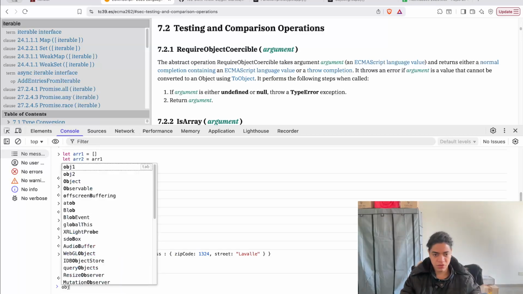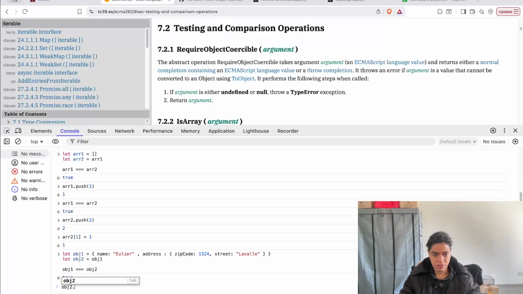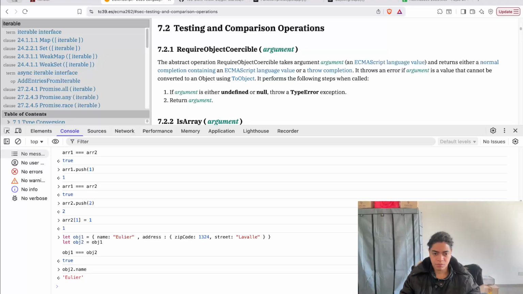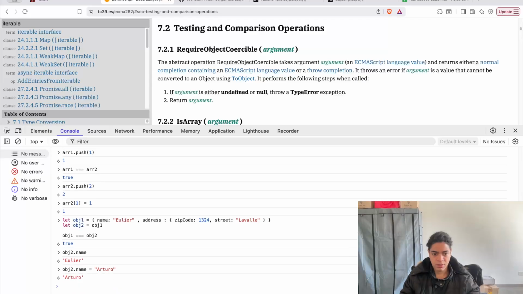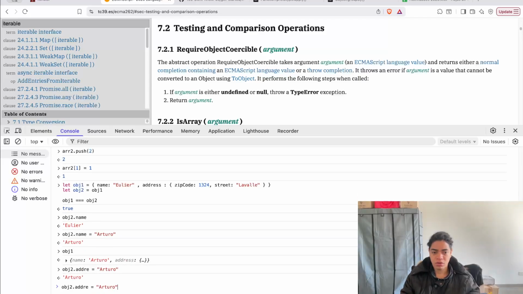So if for some reason you mutate the value of the name, it will also mutate the reference. It's also going to mutate the value itself, and all the references that point to it. So this is interesting. You can see here. But if you now mutate nested objects, it's going to do the same.